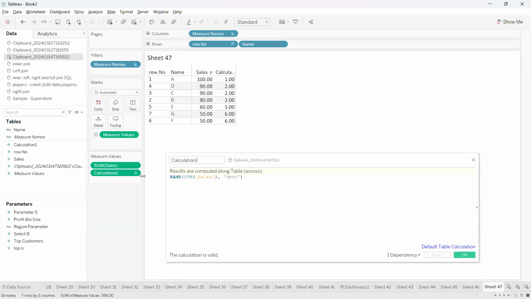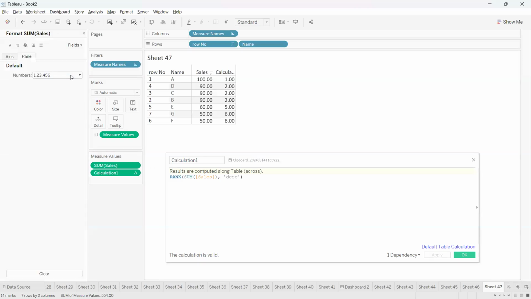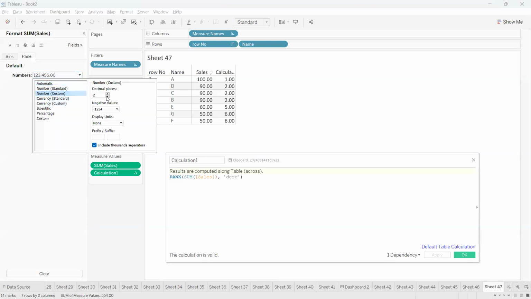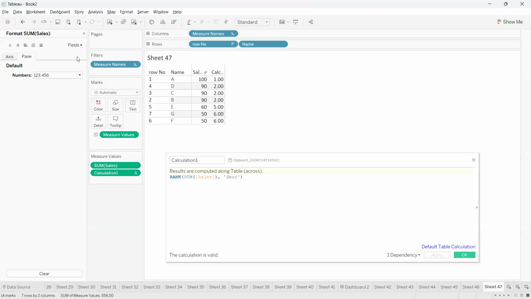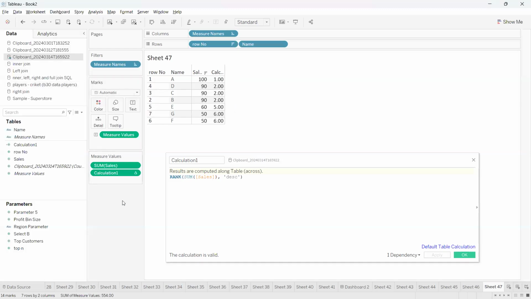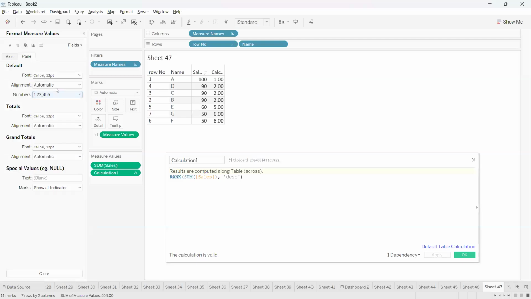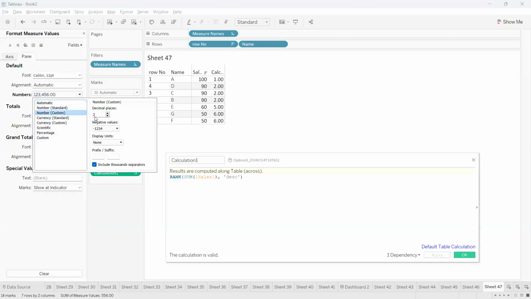Now you see I want to remove these decimal points here. See here I am getting decimal points for this measure and this measure also. So what I can do is go to the individual measure and make the decimal points 0. But for example, if you have a sheet with more measures and you want to apply this formatting for all the measures at a time, I can go to measure values here, go to the format, simply go to the number custom and make the decimals 0. So the same format will be applicable for all the measures in the sheet.